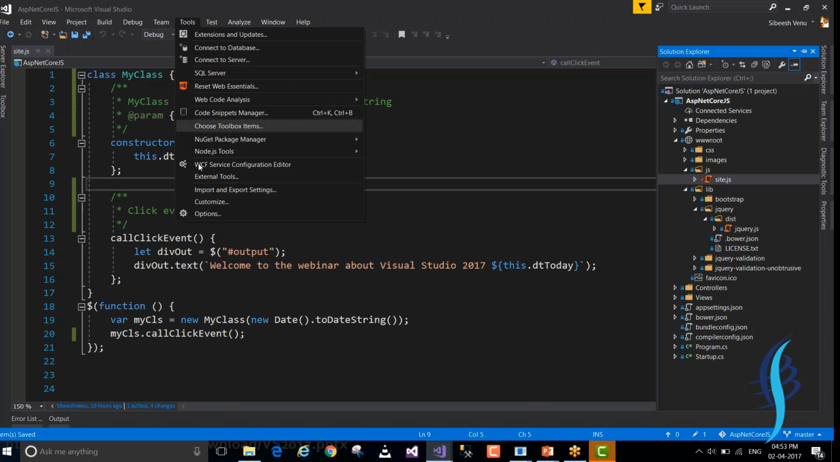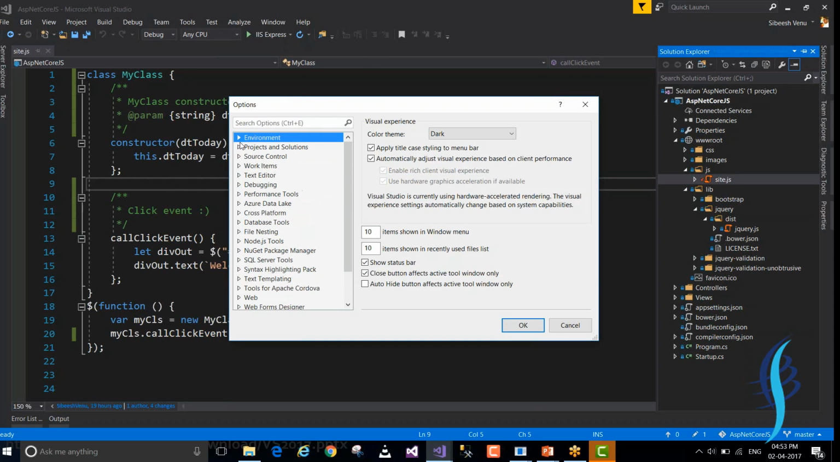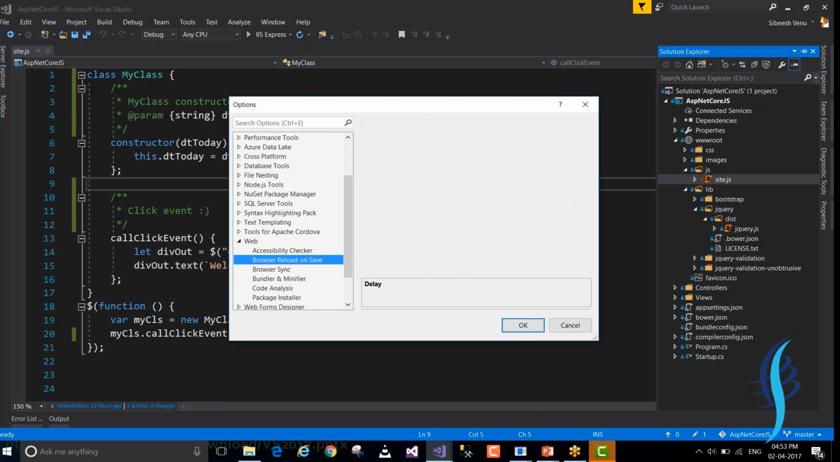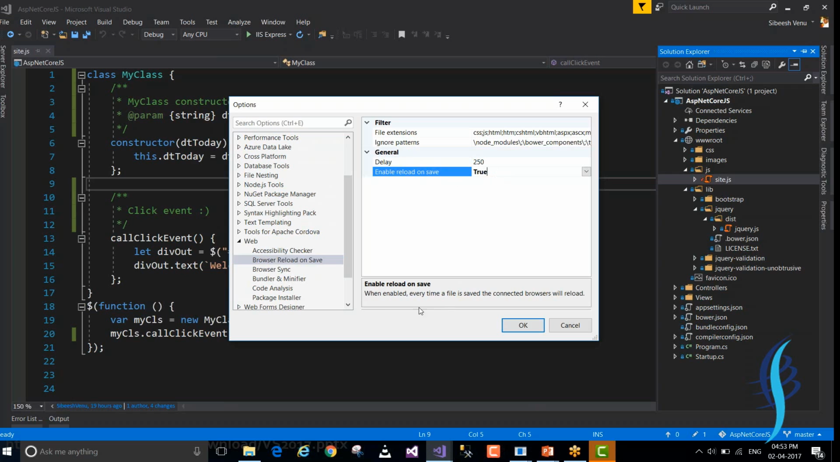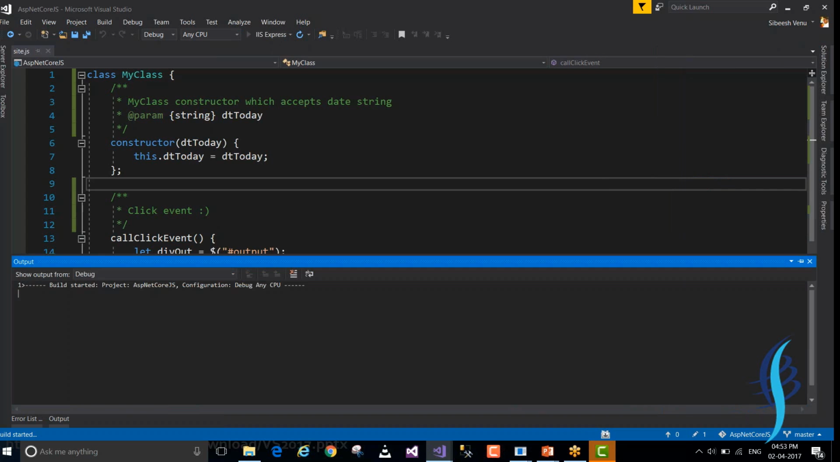So for that, go to the tool option, go to web and browser reload on save. Just make it true. When enabled, every time a file is saved, the connected browser will reload. It saves a lot. Now click OK. Now run our application.